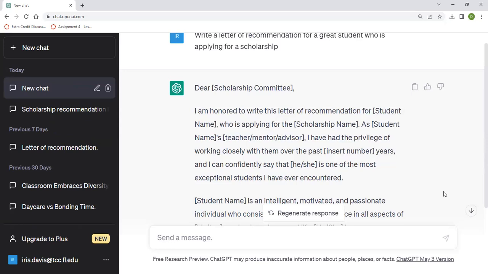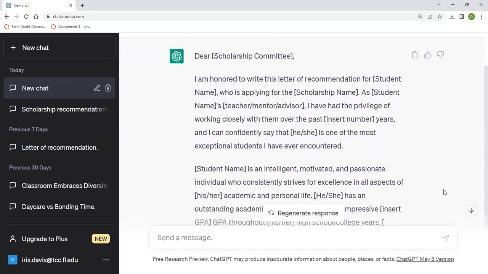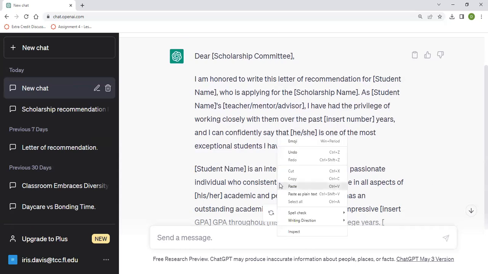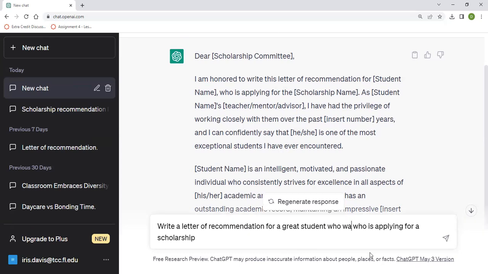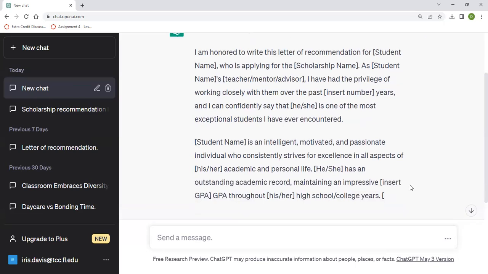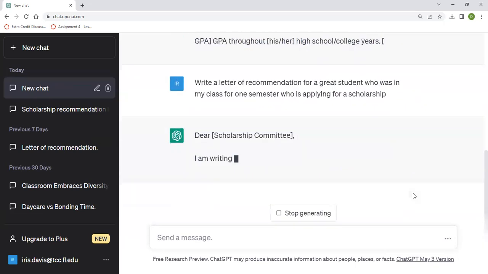So I'm going to tell you a little bit more about the student. This is a student who I had in a class for one semester. She was an A student and she did a high level of work in my class. And so this is not a student I know exceptionally well. So what I can do, I can go back in and say, write a letter of recommendation for a great student who was in my class for one semester, who is applying for a scholarship. And let's see what Chat GPT does with that update.